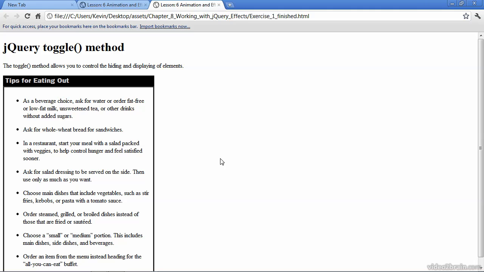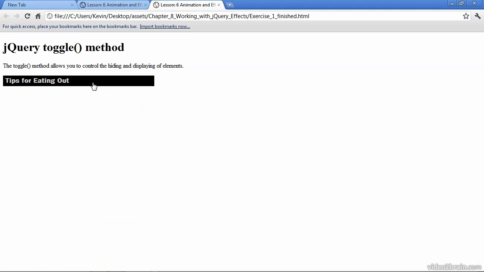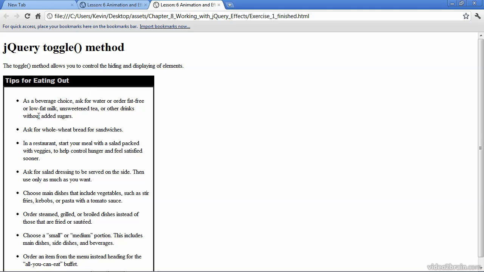In a previous exercise, we used the jQuery toggle method to hide and display elements within the DOM. When I click the header row, the div below it collapses. When I click the header div again, it toggles back to display the contents, which are these tips for eating out. But you can see it's not very elegant. It simply goes away and then comes back on the toggle of the header div.